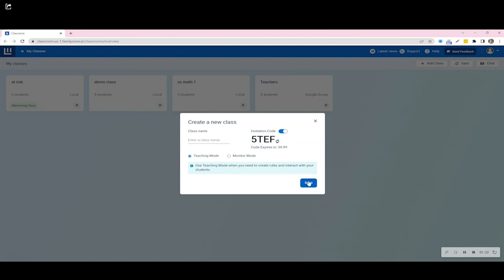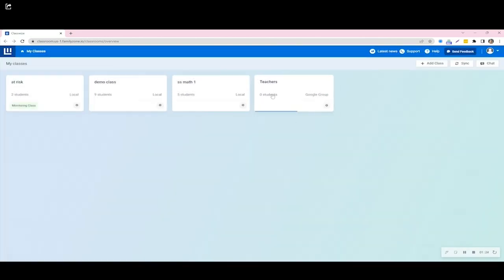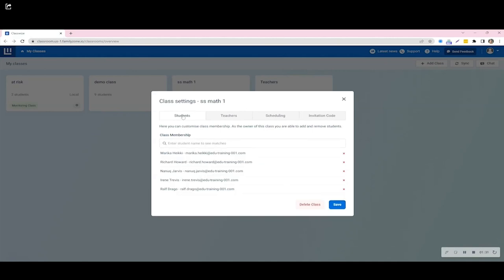Click Save, and you now have a new tile on your dashboard for that local class. Now we need to add students to the class. Click on the little gear in the bottom right-hand corner. The first tab is to add or remove students from this class. You can search by student name under class membership. To remove students, you can click the X on the right-hand side.